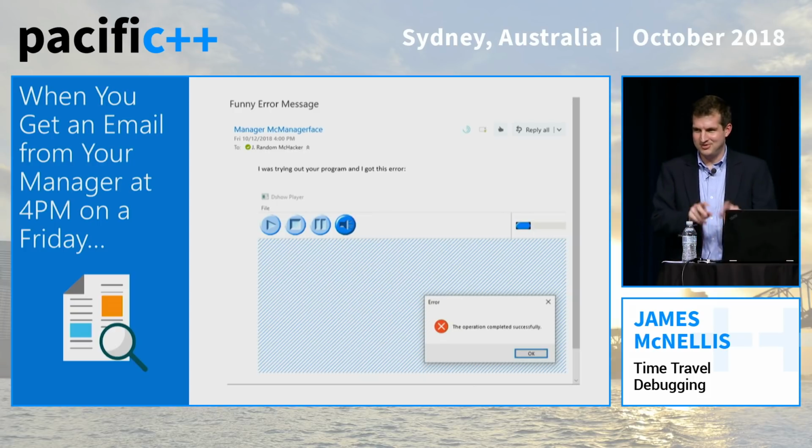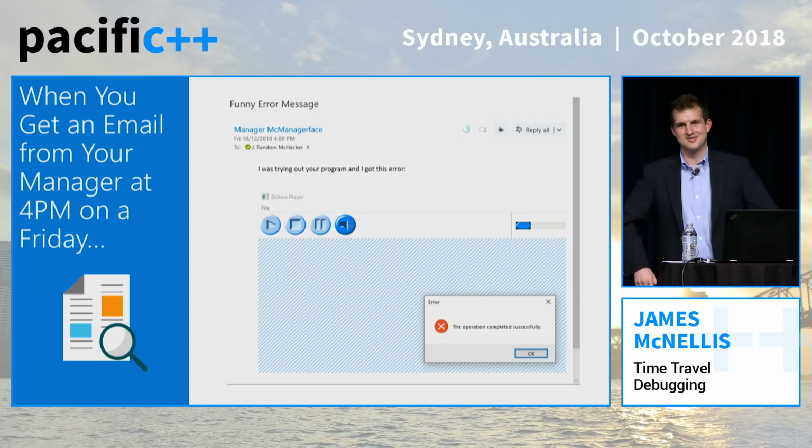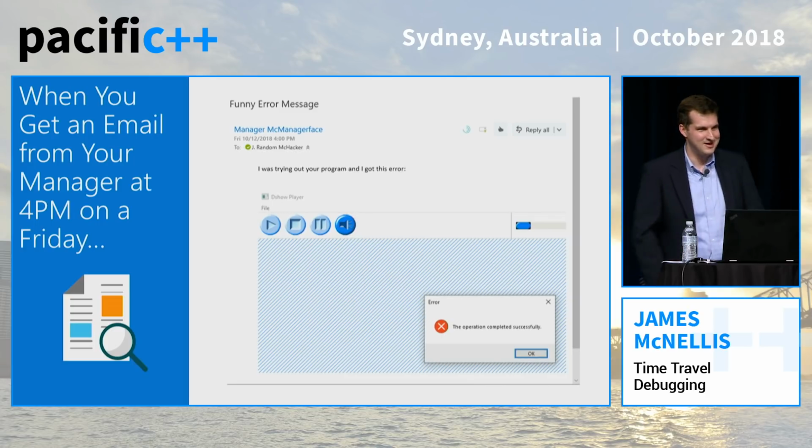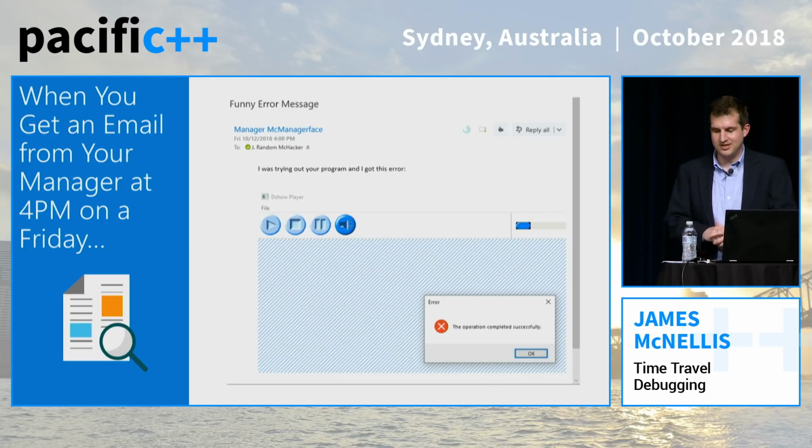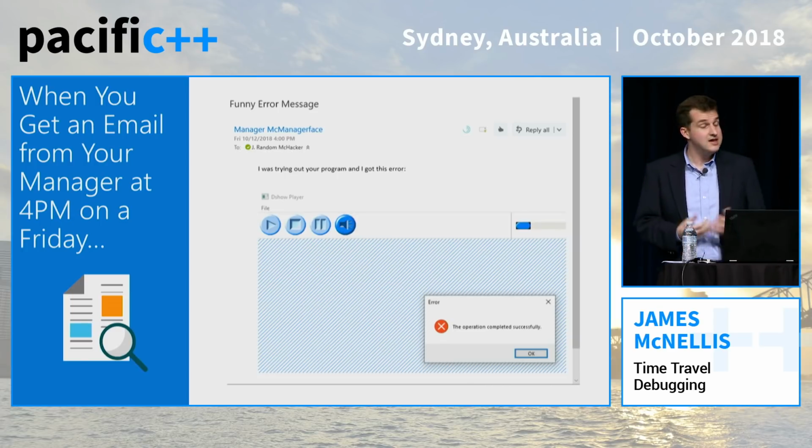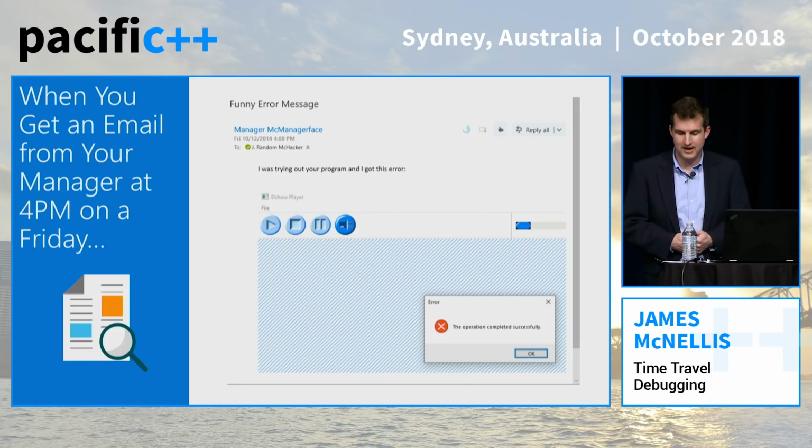Like if you're using their computer debugging something for them, and then they're standing there waiting, like, okay, how long is this going to take? So he doesn't want to do that either. So he's a smart guy. He knows time travel debugging is awesome. So he can ask his manager to send him a time travel debugging trace of the problem happening.